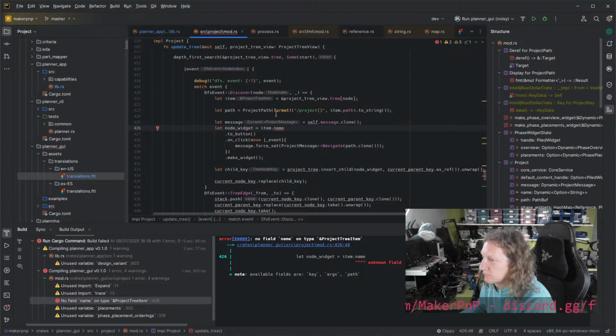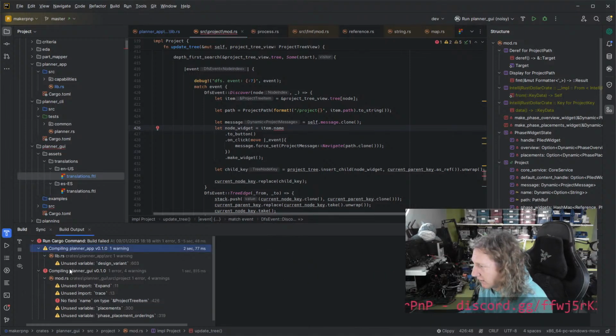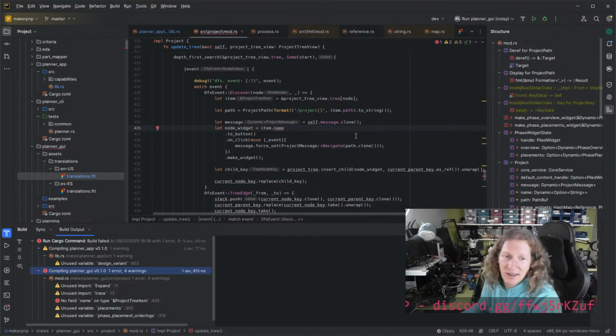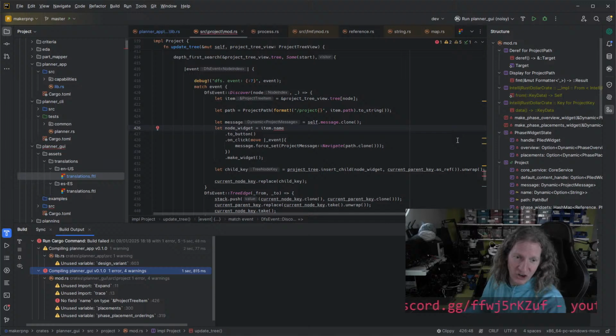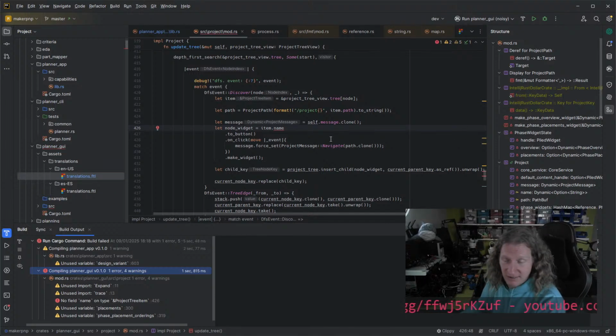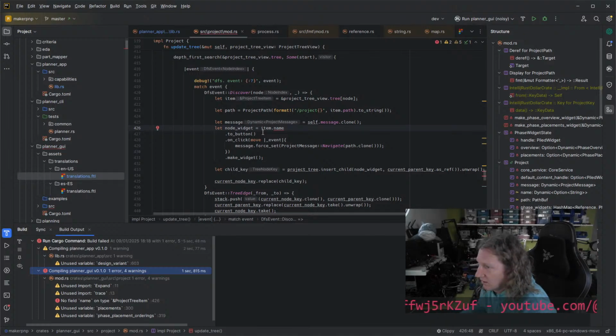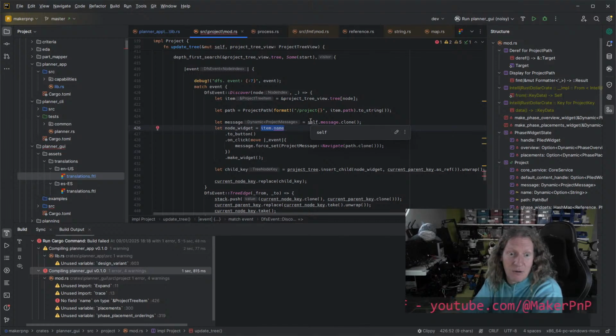Right. So now the Planner app compiles, but the GUI is going, well, what have you done to my project tree items? You used to have a name there before and it's gone now. What do you do? Right, so this is where we do the localization. So previously we were getting a string, which has already been localized, but now we need to localize it.